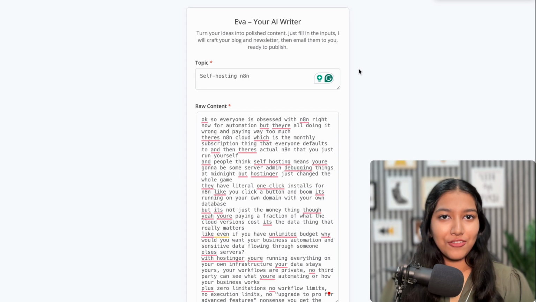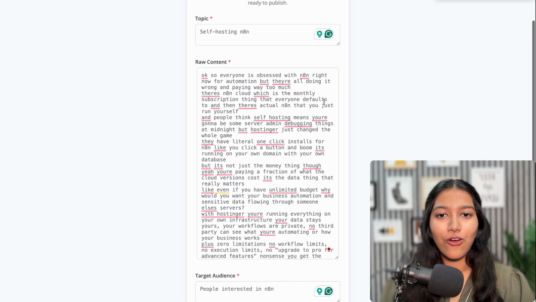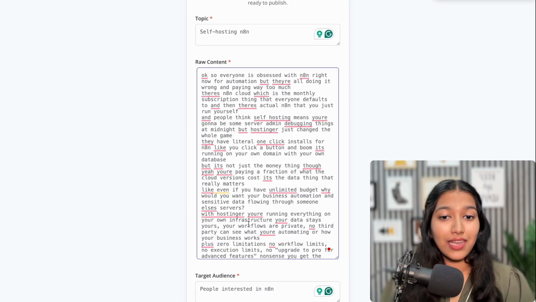Okay, so I filled out the form. The topic is very simple, just 3 words, self-hosting n8n. And then in the raw content, I've just brain dumped everything that came to my mind, all the points that I want to mention in the final blog post and the newsletter. And as you can see, we have so many red lines here because you don't have to pay attention to the grammar or anything. You just have to brain dump. You just have to put the raw content in here.